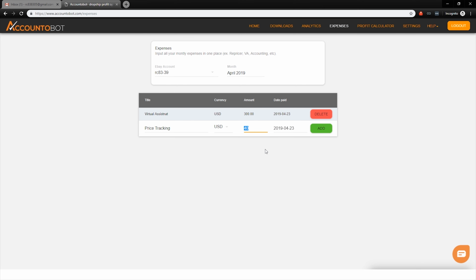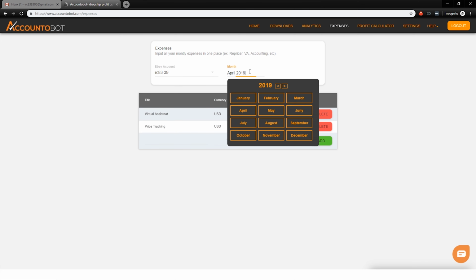You're gonna want to use the real number. Maybe it's 38, 39. I don't remember. It's basically $40. And the date paid, and you click add. So basically, you just add all these fees, and then they get calculated in with all the rest of your expenses. And you do this for each month.